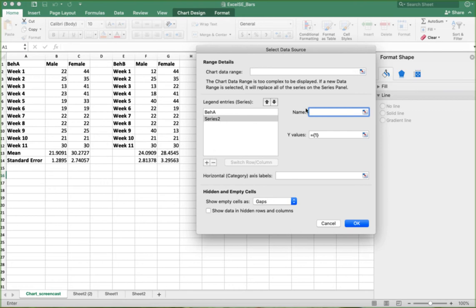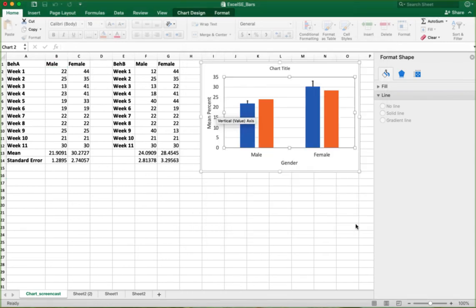Notice how behavior A has been changed. And the second behavior, I'm going to call behavior B. So it's going to give me a second set of bars. I also need to select the Y values. So these would be those mean values that we calculated for our behavior B. So in order to do that, we just highlight this field and then we select those two mean values for the male and the female. And you can see behavior B, horizontal category axis again is male and female, so that's going to be the same. And then I'm going to click OK, and look at that.